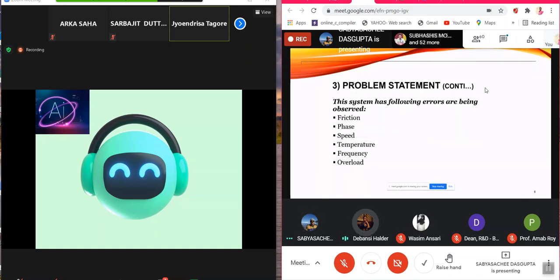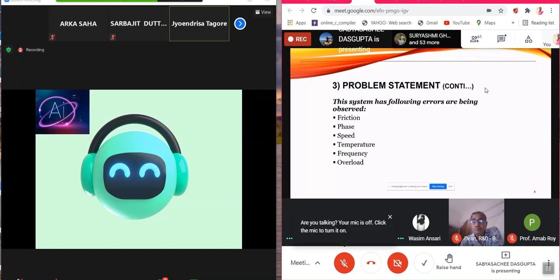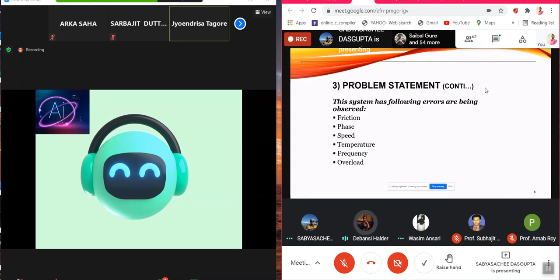The first error is friction error, the error which happens due to friction. This error is introduced due to friction at the rotor bearing and the register mechanism. Because of this error, an unwanted braking torque acts on the moving system and the register shows less energy than the actual energy passing through it.